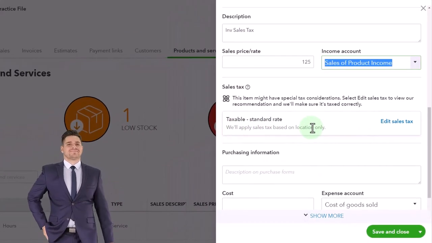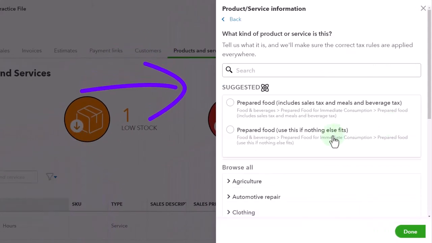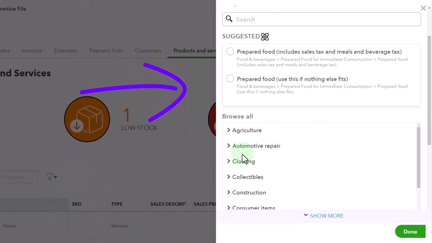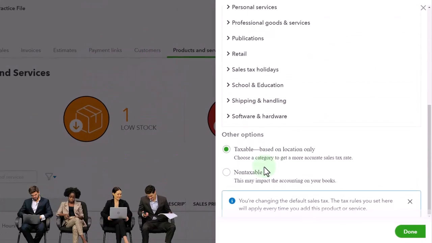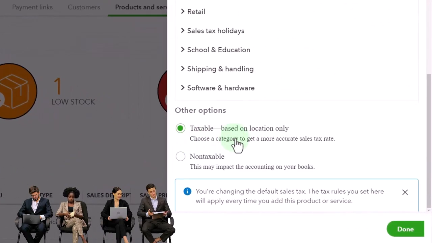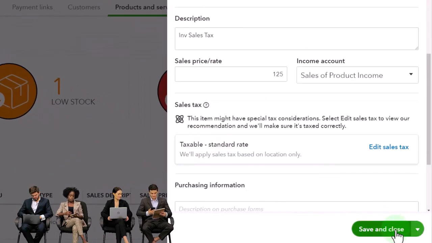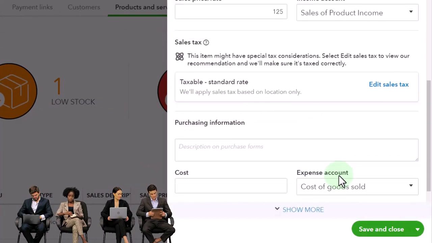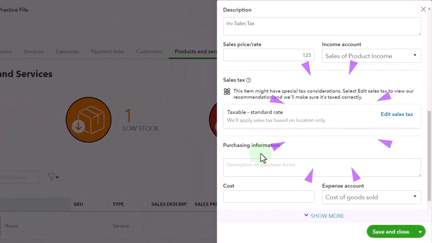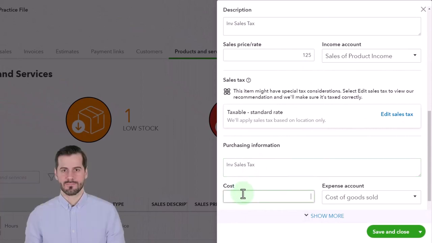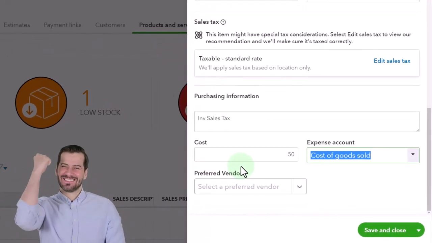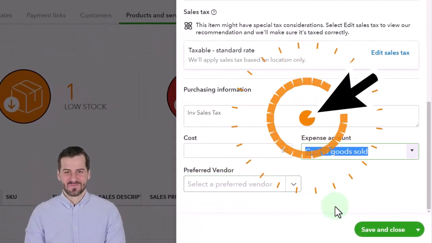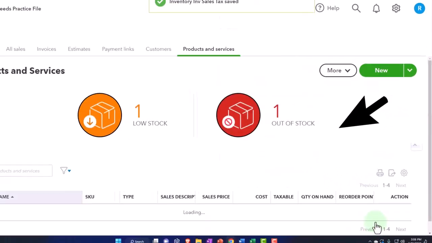Here's the taxable item. So it says here it's taxable. You've got a couple ways that it can determine whether it's taxable based on what you're selling, or you can go down here and it just says it's taxable based on location. It's kind of a generic taxable item, so I'll pick that. So that's just gonna subject it to the sales tax. Purchase information, I'm gonna say then we buy them for, let's say, $50. Cost of goods sold is the expense account, expensed when we sell it. I'm not gonna have any preferred vendor. Let's save it and close it.